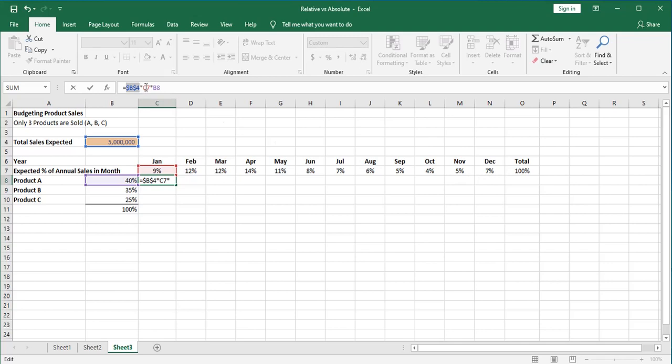So let's put the dollar sign, and I'll use the F4 key, and I'm going to hit it once, twice, and that's all I need. I've got a dollar sign in front of the 7.